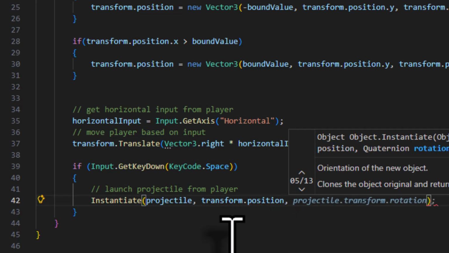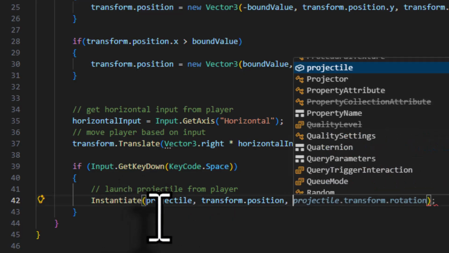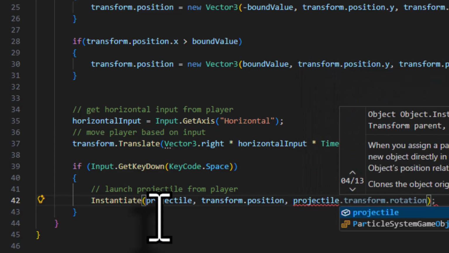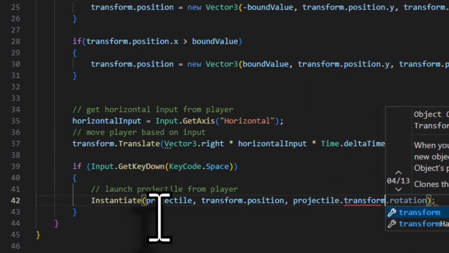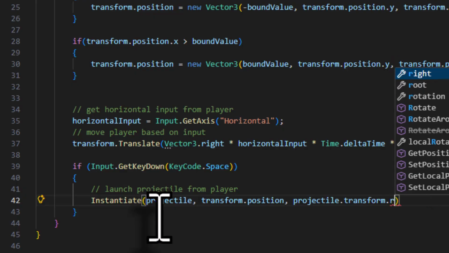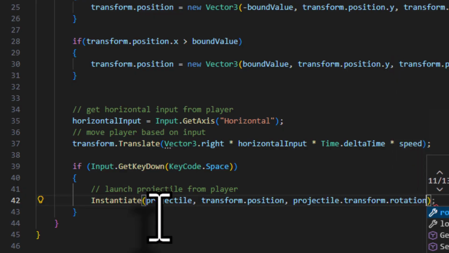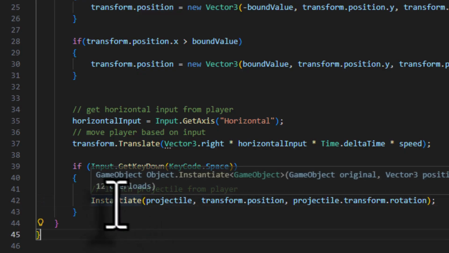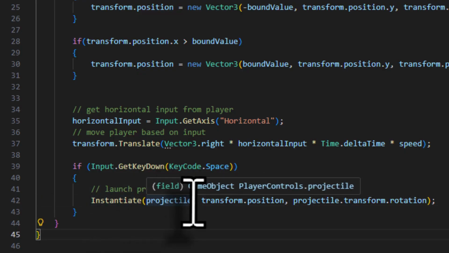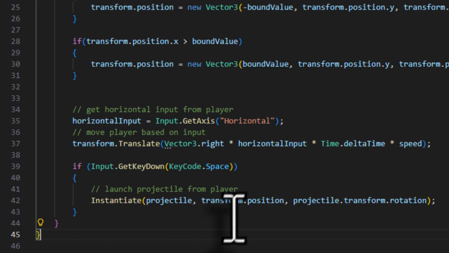I will add comma. I should also set its rotation, and rotation I will set to my projectile rotation. So I will call projectile, and in projectile I will call the component transform, and in that I will set the rotation. I will come out of the bracket and end it with semicolon. So we have instantiated our game object projectile, and its position of instantiation is the position of my player, but its rotation is the rotation of my projectile object.